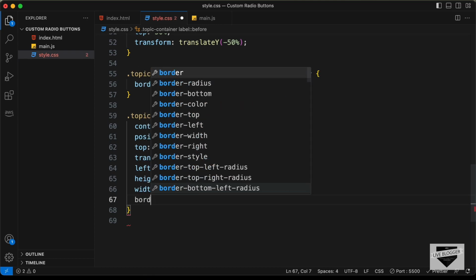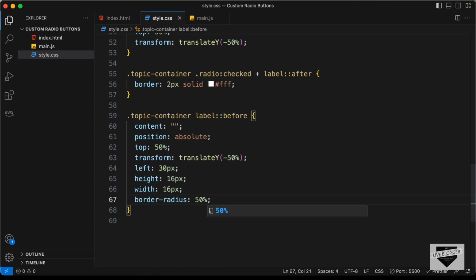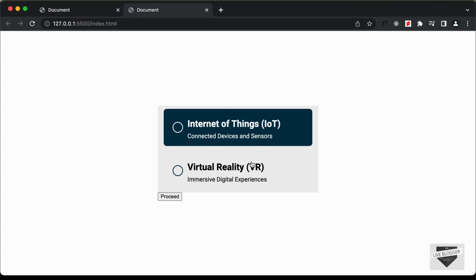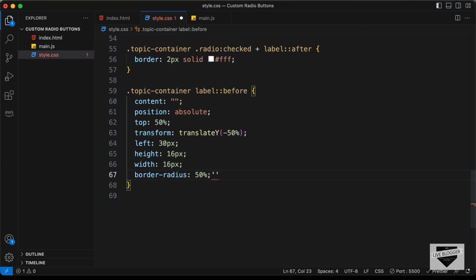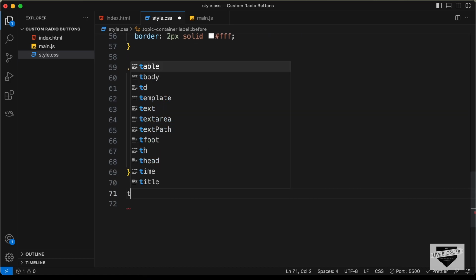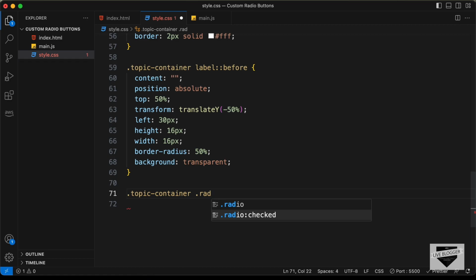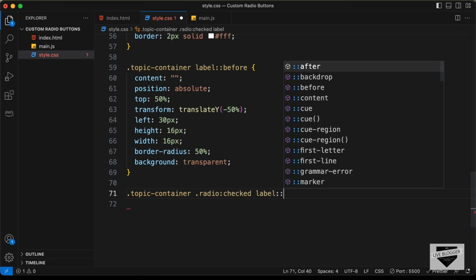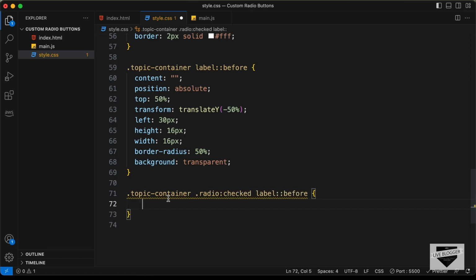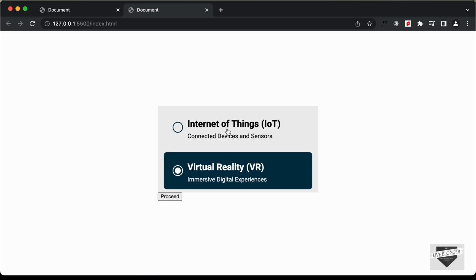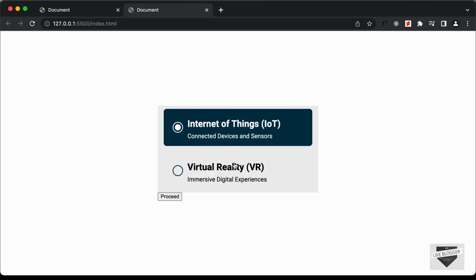Let's set the border radius to 50% for round shape, and by default we will set the background color to transparent, so I'll just type background transparent. And when the radio button is checked, we will change the background color to white. So let's type topic container radio:checked + label::before, and here let's type background and let's set it to white. And now we can see that the radio button is displayed correctly.